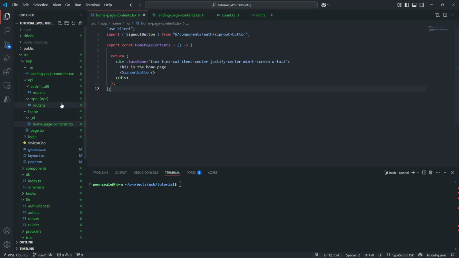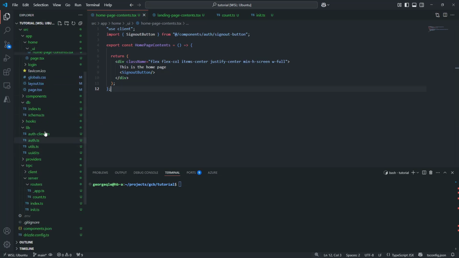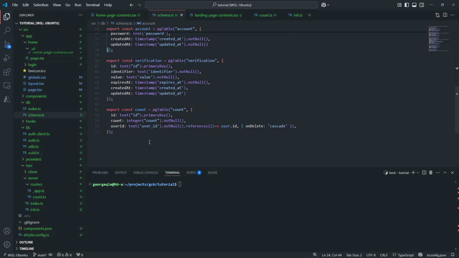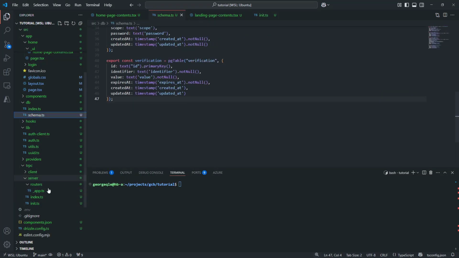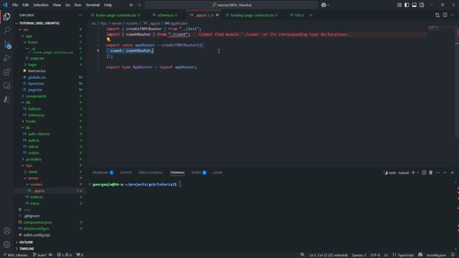Great. Next up, we can probably go to our schema and remove count. That'll cause a lot of issues. We can delete this counts.ts. We don't need this anymore. Remove that.